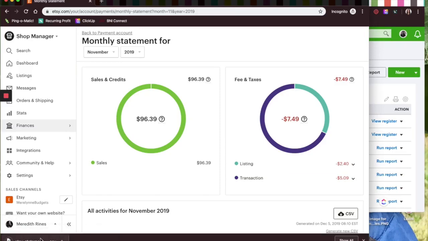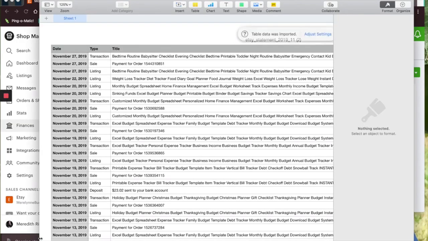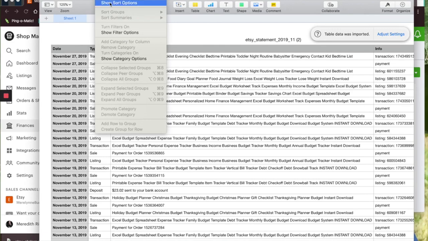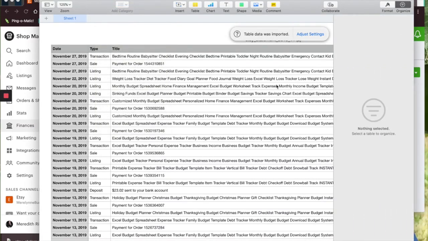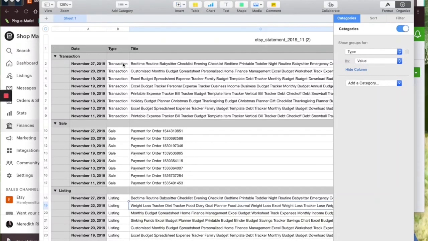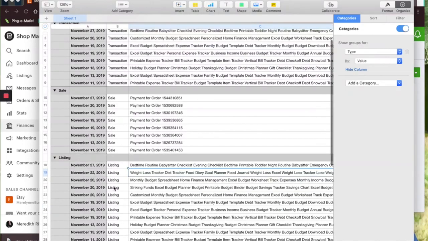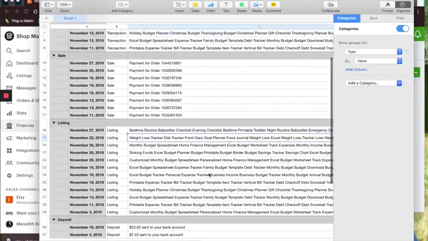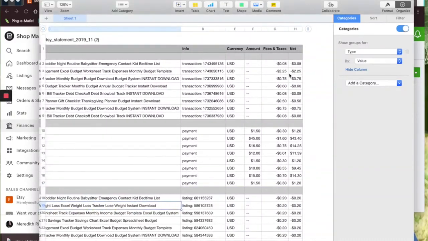And once this file has been opened, there's a few things that we are going to want to do to organize this a little bit easier for us. So we're going to click Organize. We're going to click on the Sort Options. We want to click on a category and we want to select type, because what this is going to do is pull all of the transactions together, all the sales, all the listing fees, and then any of our deposits. It's going to group these together. The next step that we want to do is add up all of these amounts.